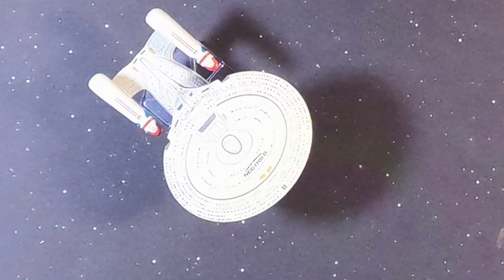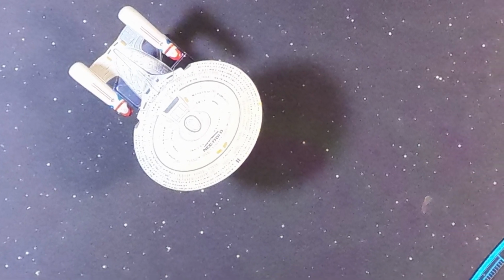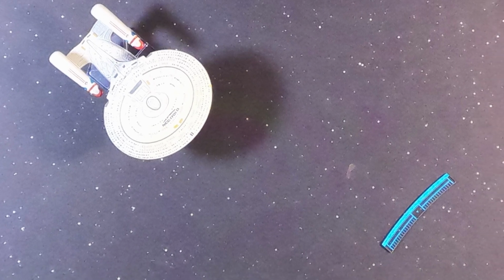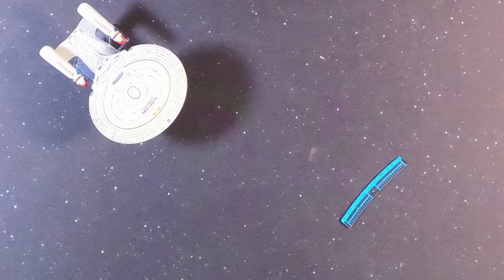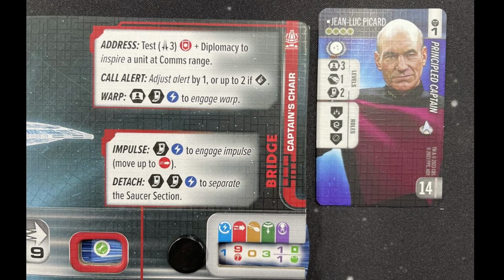Warp maneuvers allow your ships to move great distances and are required to enter or leave systems. An order must be made to engage warp. In our example, the Enterprise is in deep space. Captain Picard is in the captain's chair and gives the order to engage warp.